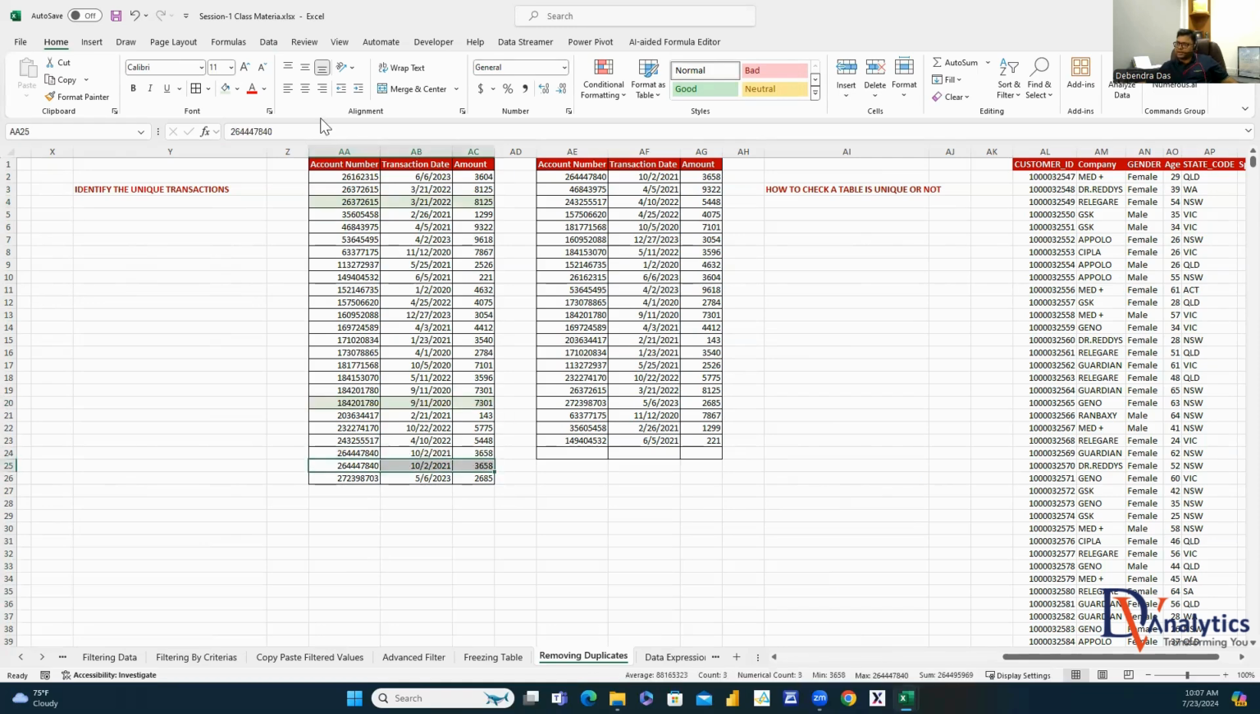Because of these 3 duplicate records, we had to do what? Remove duplicates by all 3 columns to get all the unique transactions. Does it make sense to all of you guys how to identify uniqueness in the data? Yes, sir. Very good.